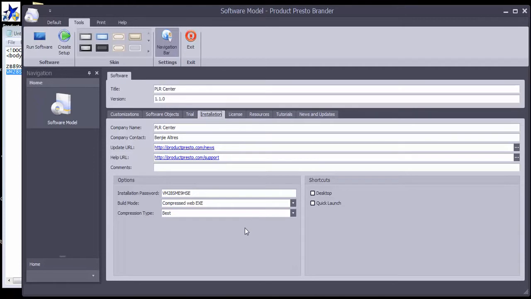With Product Presto, however, you can offer both a downloadable file and create a CD or DVD for shipping. To create the setup for CD or DVD installation, you would choose Uncompressed Directory Layout for the build mode and choose None for the compression type. But for this demo, we'll leave it at the default for an instant downloadable file.